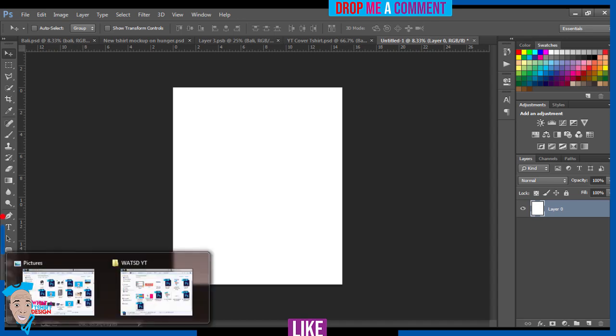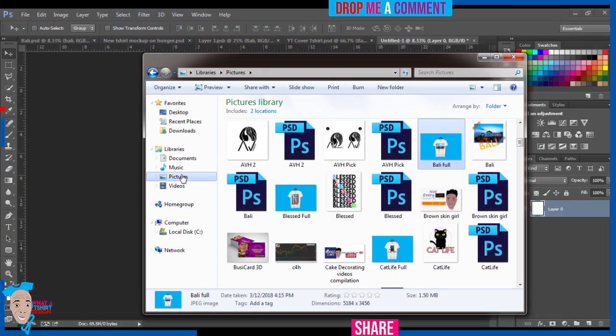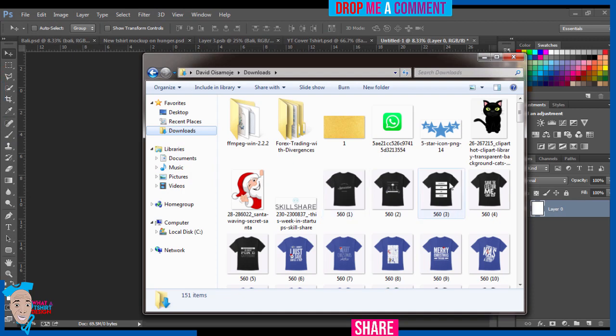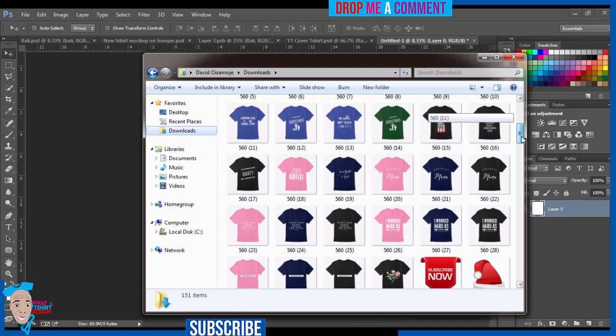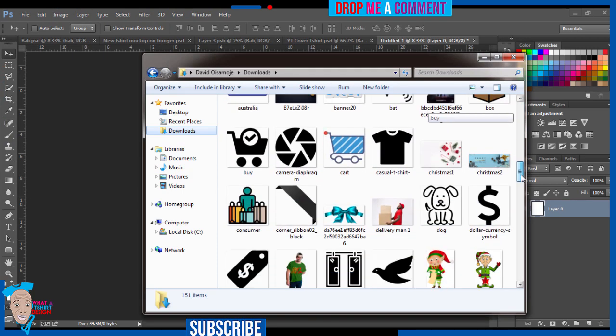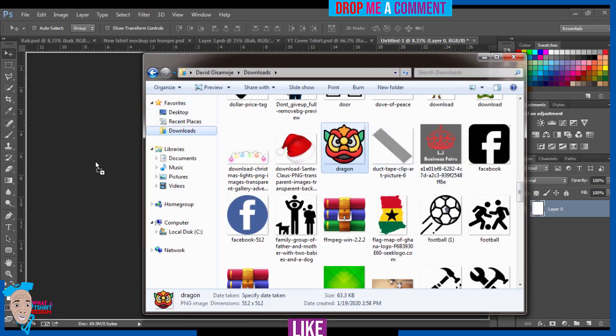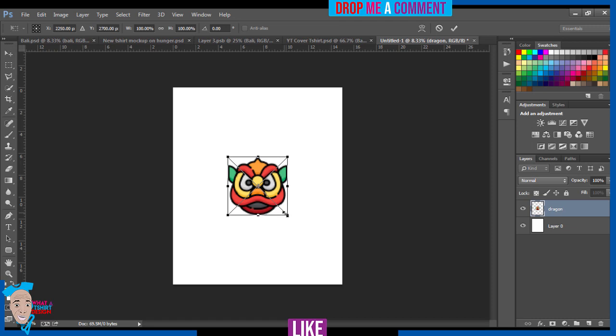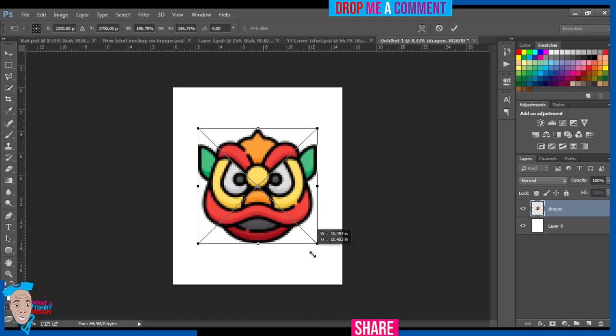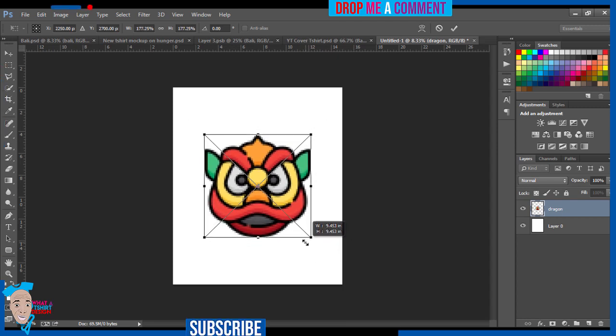Then I'll go to download, and look for my elements. This is it. They love the dragon, so I'm going to give them the dragon today. So I'm going to make this, okay. I'll move this up.